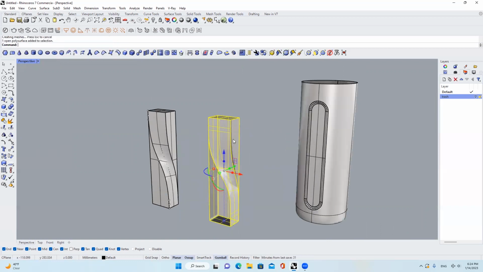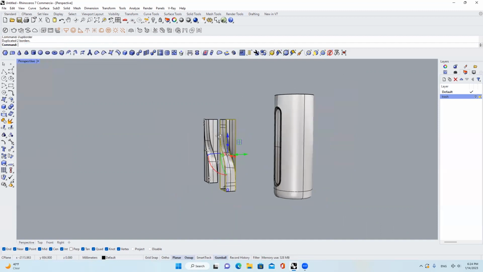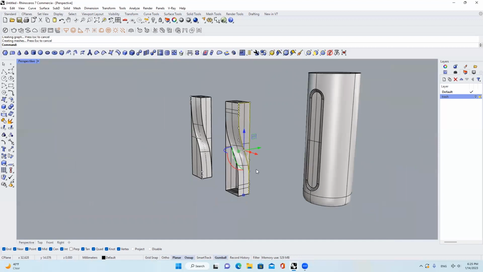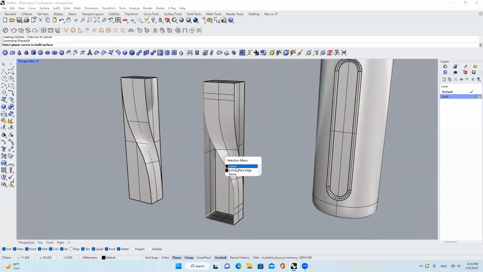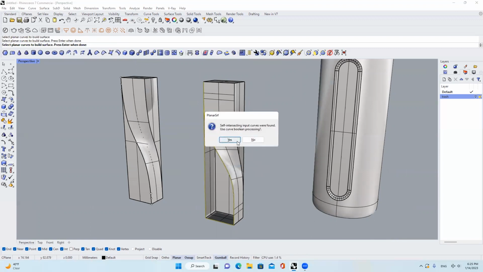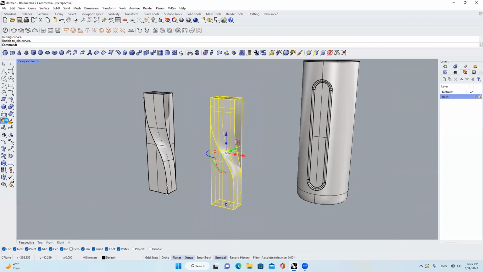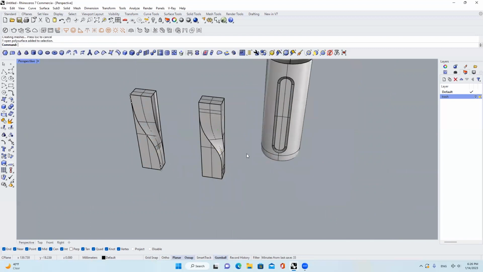I'll type in duplicate border, hit enter, and I got those curves. Planar surface, and it says self-intersecting input curves were found. Use curve Boolean processing. You hit yes, and we will get a surface here. Same as this one. Hit enter, hit yes. Then I will select those surfaces and join them all together.